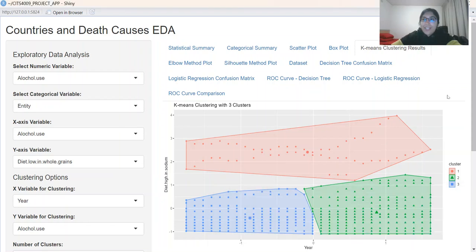Hello everyone, my name is Christina Fington and this is the Shiny app that I have built. I have made a data set of countries and death causes. I would like to walk through all the tabs that I have with me right now.